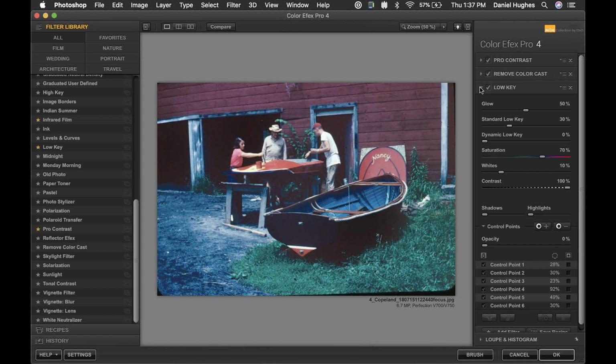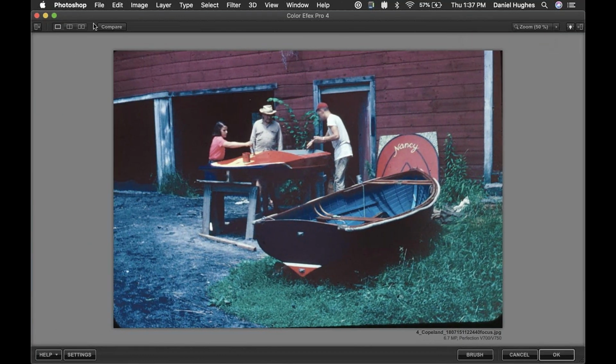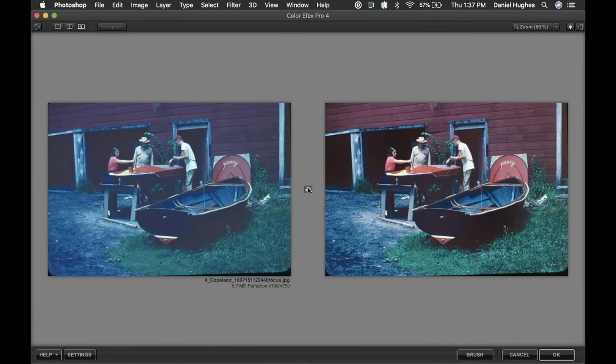All right, so we've used pro contrast, remove color cast, low key. I've talked your ear off about the interface. Let's just minimize the tools and take a look really quickly at a side-by-side. So on the left side here, you can see the original image. It was cyan and blue, and it had a low contrast range because of the degradation. And we've gone and added quite a lot of contrast and corrected the color, again, using 3 filters very quickly, and then several control points on our last filter specifically. I'm happy with the result.